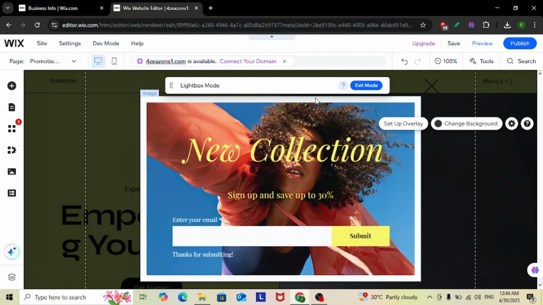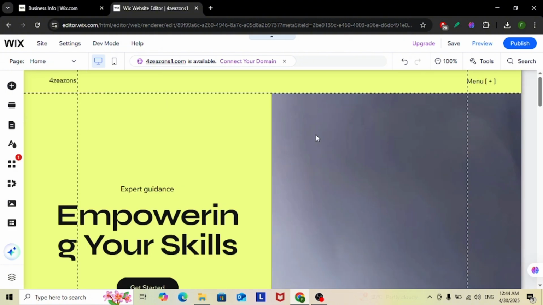Now, once you're done with the Lightbox mode, you can just simply click on exit mode and it will close. And that's it.